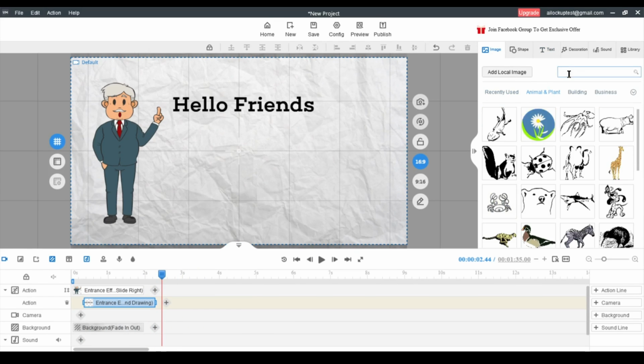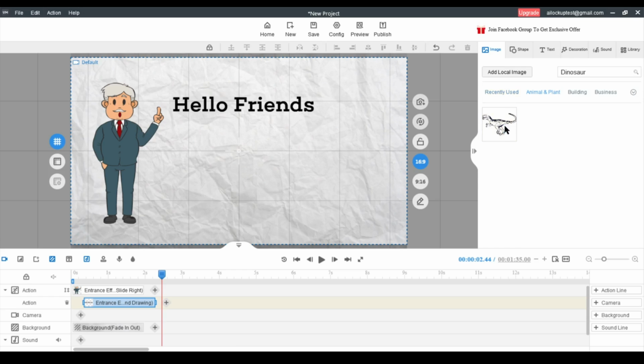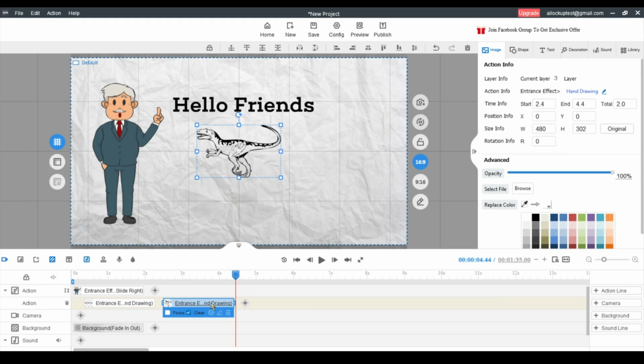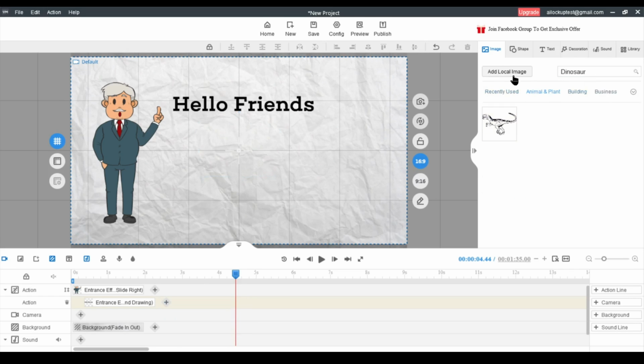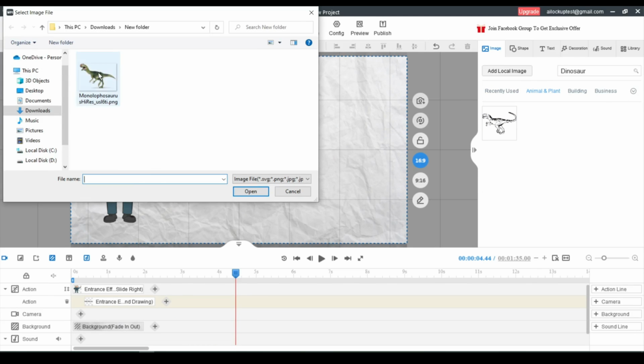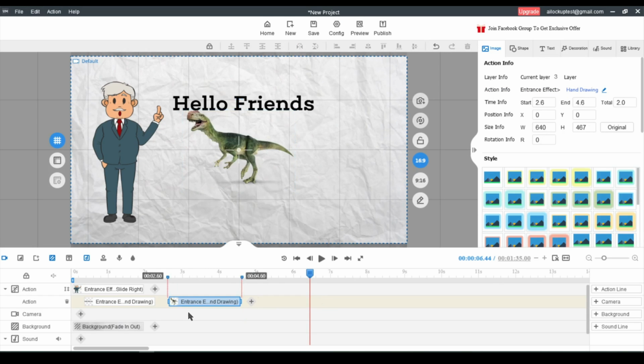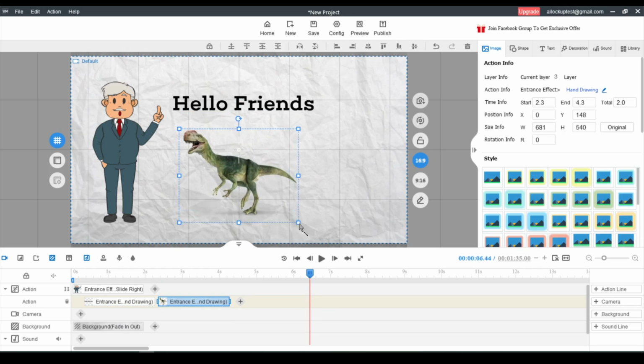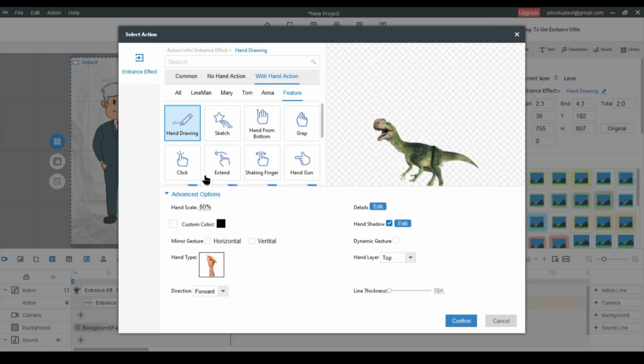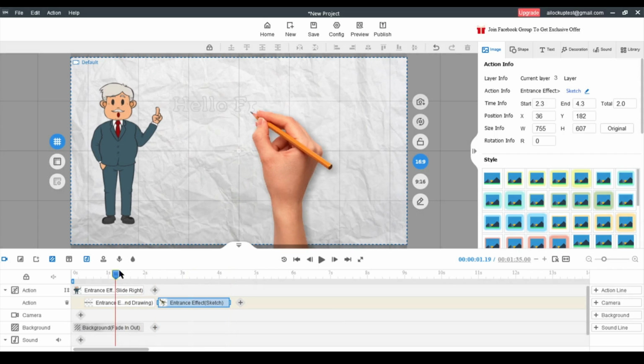Come to the Image tab and then search for your desired image. I don't like this dinosaur and I will upload my own image. To do this, click on Add Local Image from here. Now upload your image. After uploading the image, adjust the timeline position if needed. Then adjust the size and position of the canvas. After that, customize the drawing effects. Our first slide is completed.